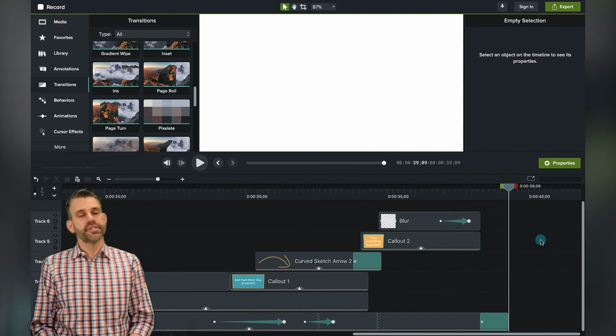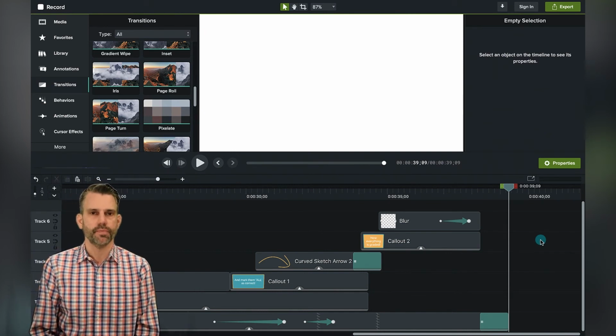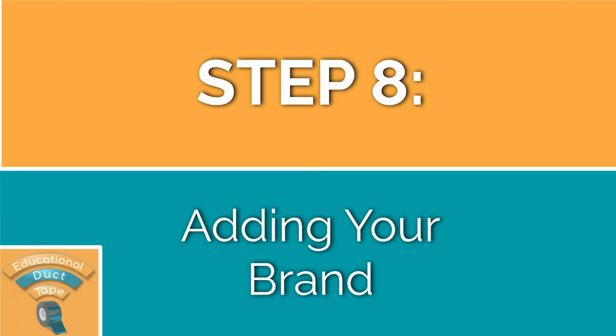Looked good. So that was step 7, adding an ending, something that makes it clear that the GIF has ended and is about to restart. Okay, now step 8 is an optional one, and that's, do you want to add branding to your GIF?